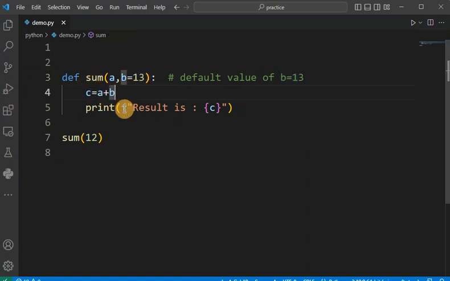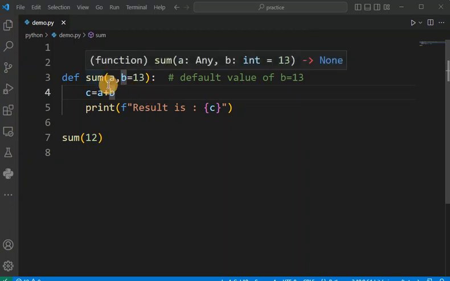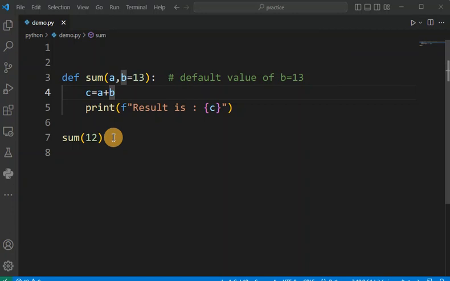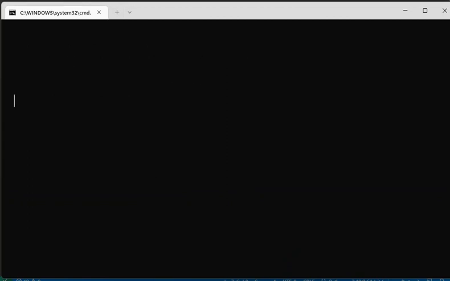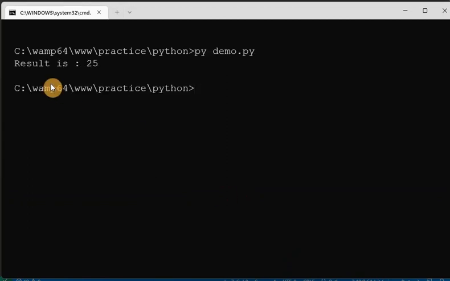So the output will become 12 plus 13. In the case of default value arguments, we don't need to pass all the arguments every time. If we are not passing the default value argument, it will take the default value from here only. Let me show you how this works. You can see here the result is showing as 25, as usual.